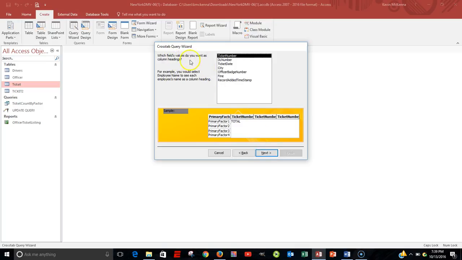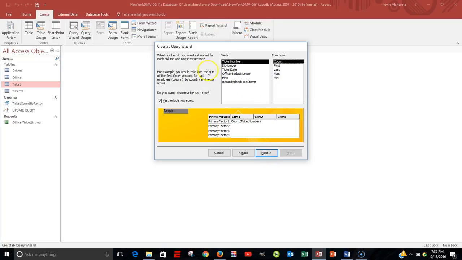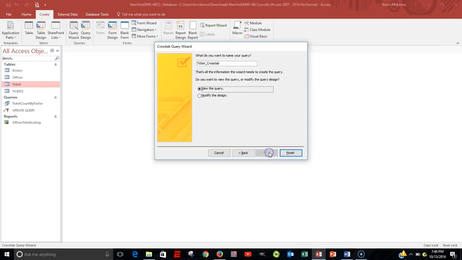Which field values do you want in your column headings? I'm going to choose city. Once again, the cities are now showing across in your columns. Click Next. What number do you want to calculate for each column? And we're going to choose Fine. And what we want to do is we want to sum those fines. So we're going to sum the fines. Next.